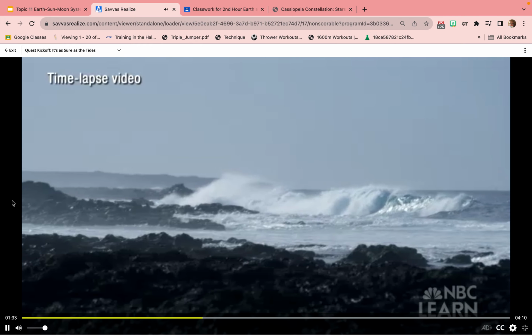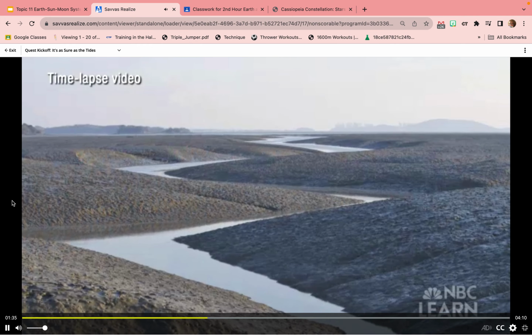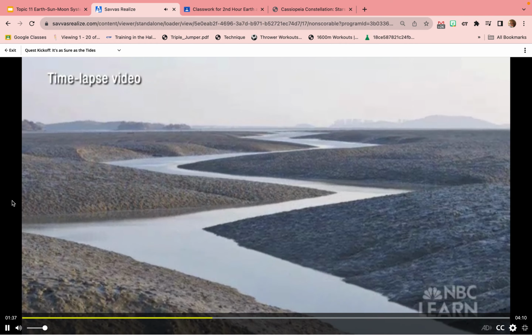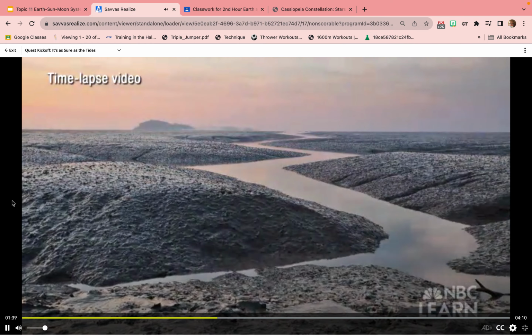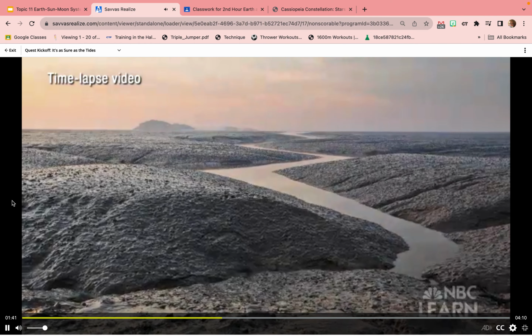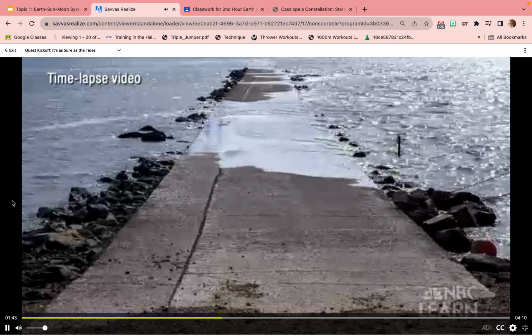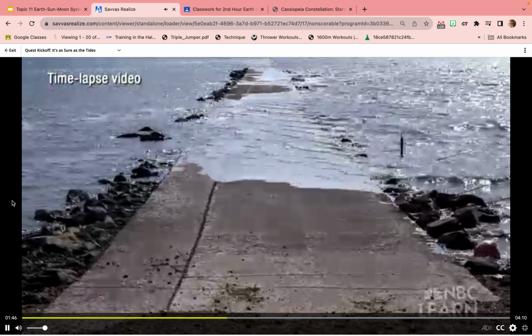Tides are the normal rise and fall of sea level. Twice a day, the sea level rises over several hours, reaching high tide, then begins to fall over several more hours, reaching low tide. Take a look at the difference between high and low tide here.